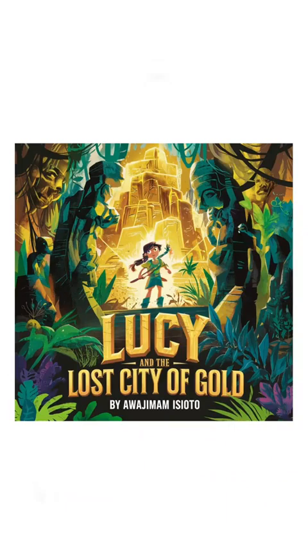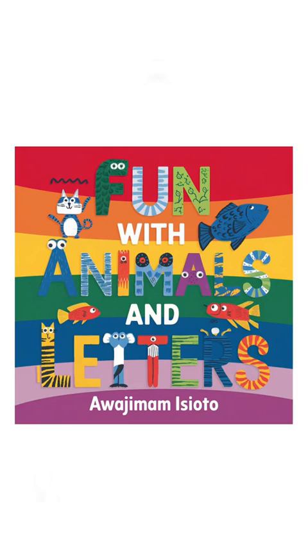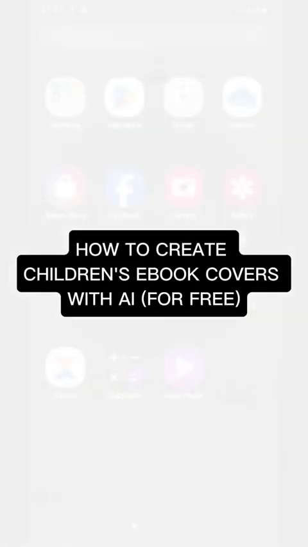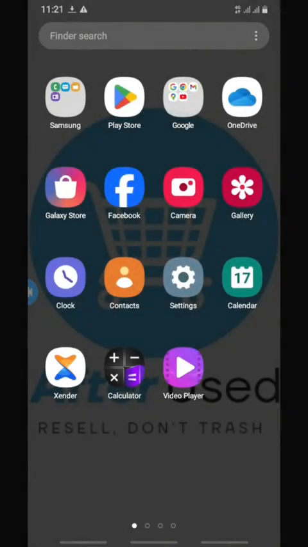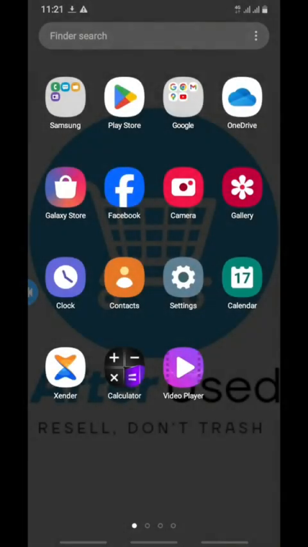This children's book cover that you are seeing on your screen right now was created using AI. And the beautiful thing about it is that it is totally free of charge. So in today's video, I'm going to show you how to create a children's book cover, or whatever book cover you want to create, using AI.